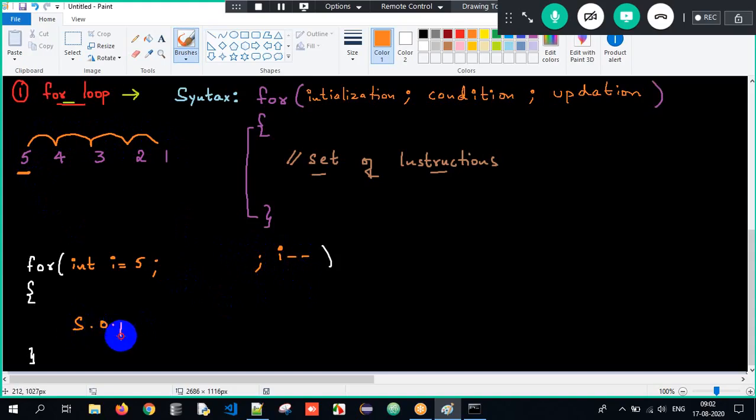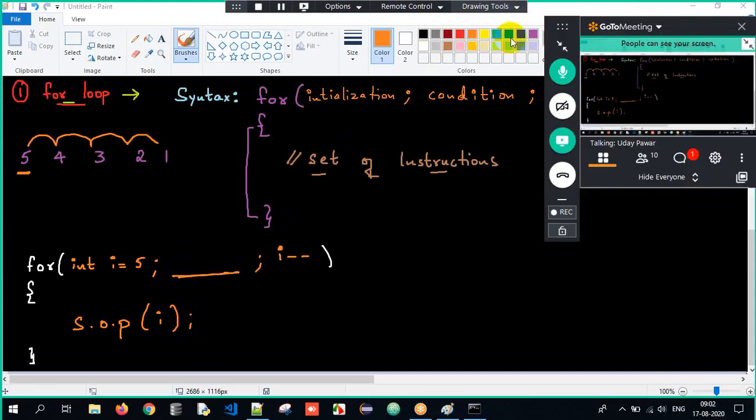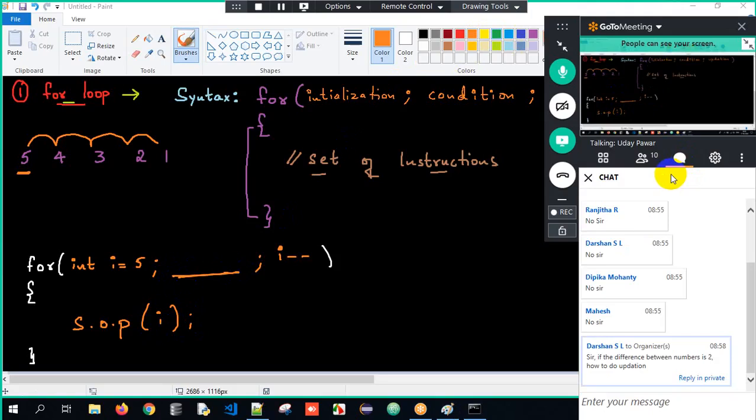So now I will write System.out.println of the i value. Now here, what should be the condition? Any idea, guys? What should be the condition over here? Okay, so now let me tell you here.